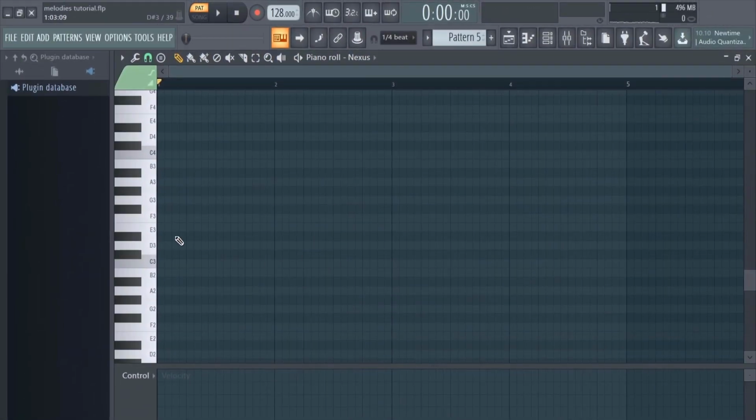Now I feel inspired a little bit, so let's create something. I will work in A minor. First I will draw chord progressions, and then I will try to make a melody.